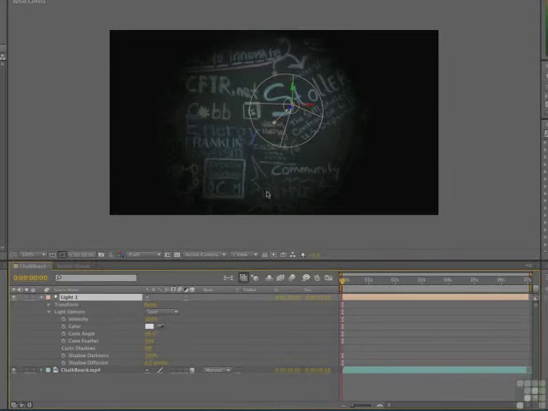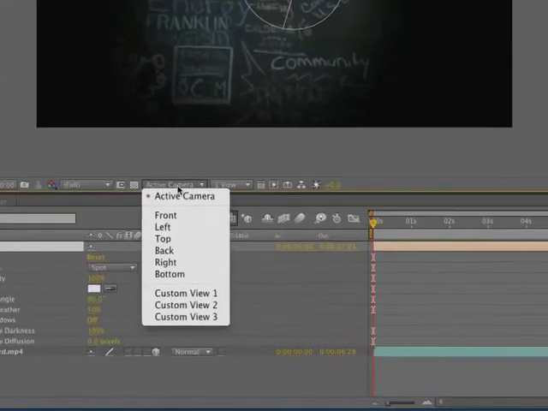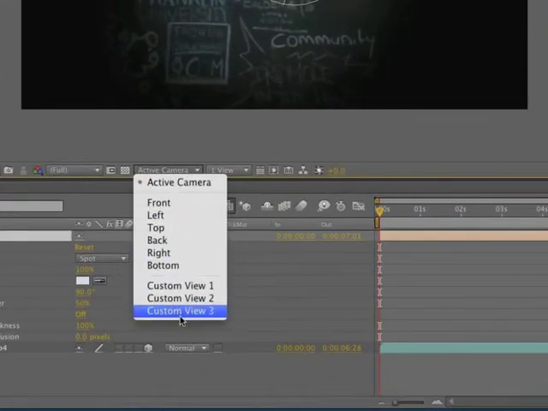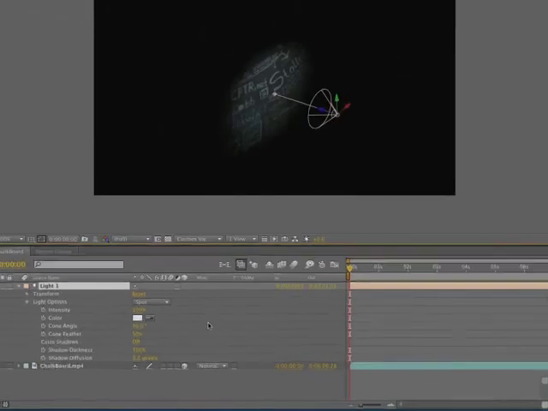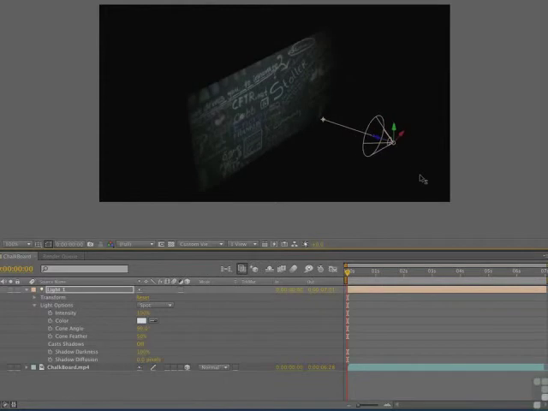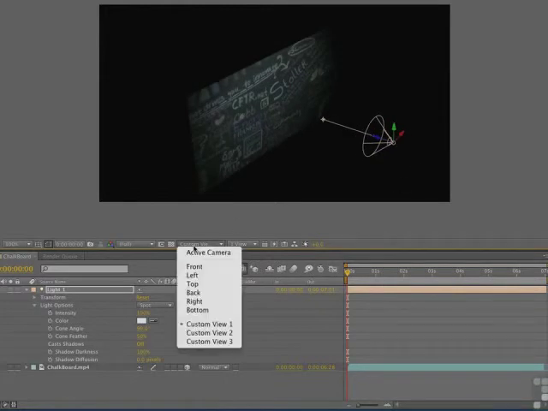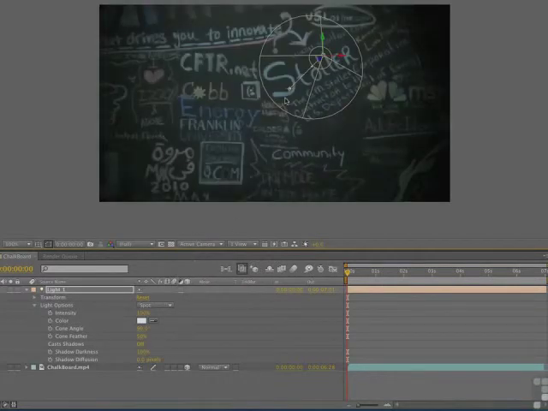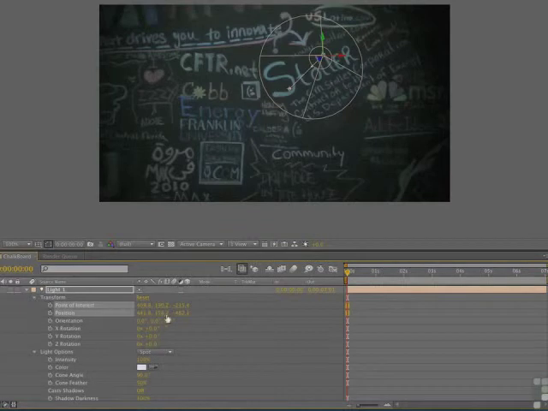Now, if you want to take a look at it, you can come here to the active camera, and you see all these views here. By the way, these are called orthogonal views. So if I go to custom view, you can see that the light is actually shining straight onto the chalkboard. And if I pull back and go to active camera, you can see that I've opened up a lot more.